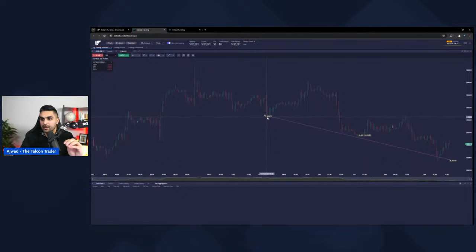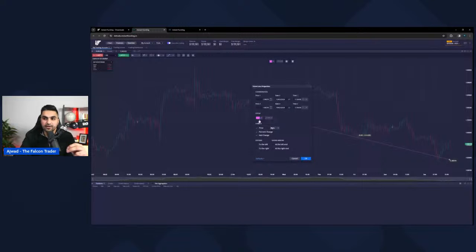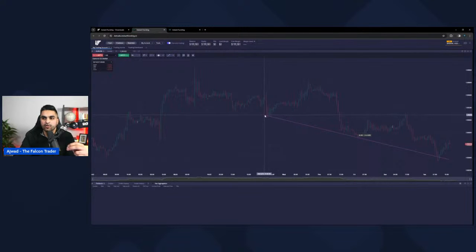However, I think this is a bit awkward that you have this price on both ends. So we can simply double click on it, go to labels and untick the price option, and it will remove the price that was mentioned at the start of the trend line and at the end of the trend line. So that's basically all the basic features of how you can do your technical analysis.